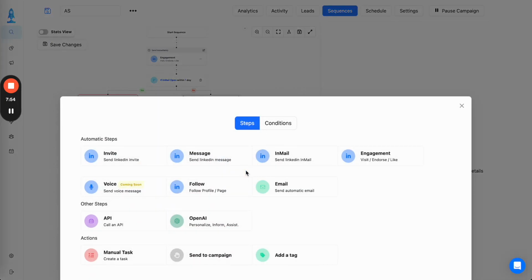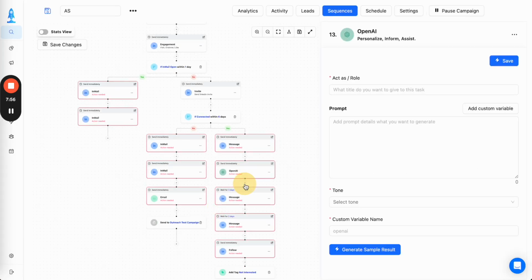Then we can also use the OpenAI step. If you have an OpenAI API key added, then you can add this step over here, and this step could be used to generate one-liners and highly personalized copy. On the top, you can define the role, let's say outbound specialist, SDR, all these different roles. You can provide the prompt here, and then the tone. It will automatically pass on all the profile details of the prospect. So this step will execute for each and every prospect in the campaign.